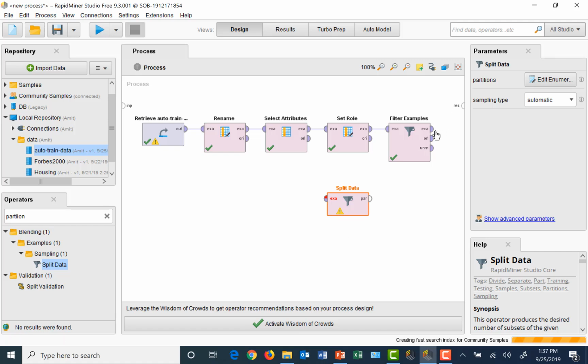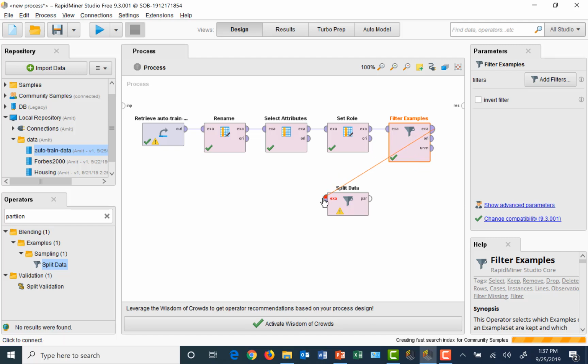And let me first connect the output port of our filtration process to the input port of the split data. So everything, the raw data starting out from retrieve the raw data, rename some attributes, select a subset, identify one of them as the dependent variable, and then throw out the records that have missing values in them. And now we are ready to split the data set into a training data set and an evaluation data set.